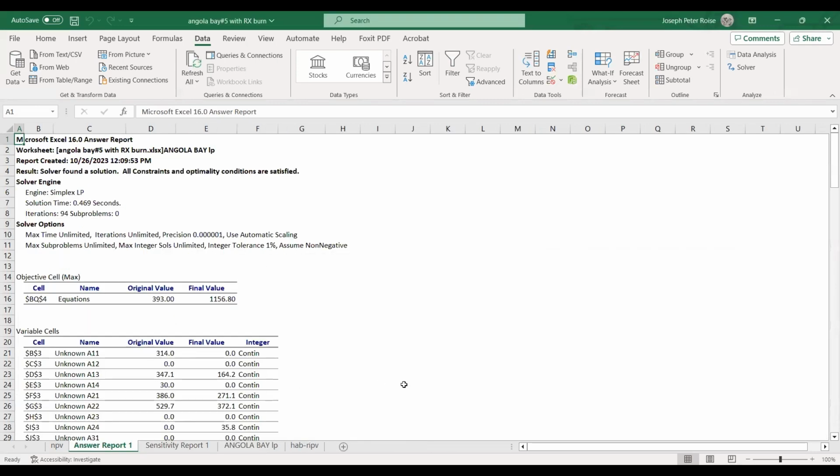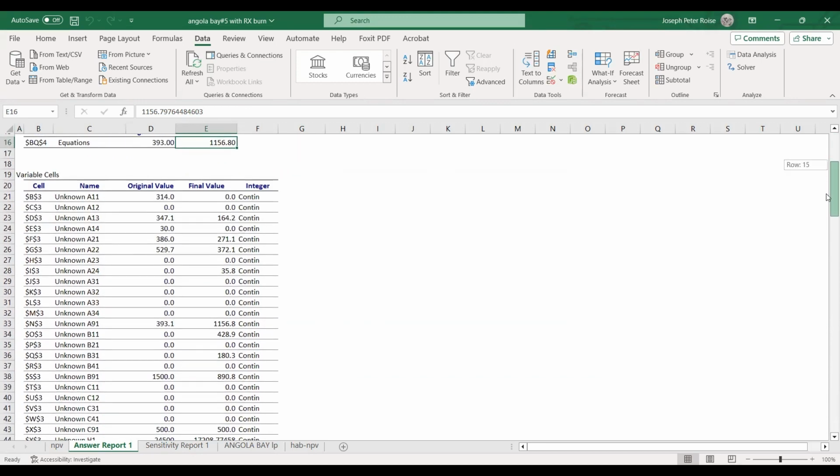File. This is the answer report, and I just maximized owl habitat. And remember the original value was, it's just telling me what it started at. But now since we're maximizing it, the owl habitat is 11,056 acres. And you see where I'm getting at, I'm assuming.